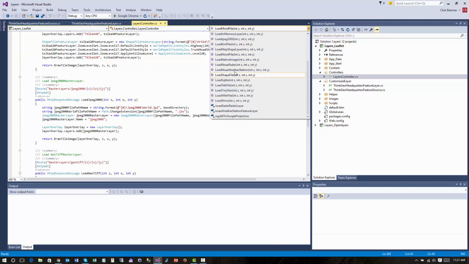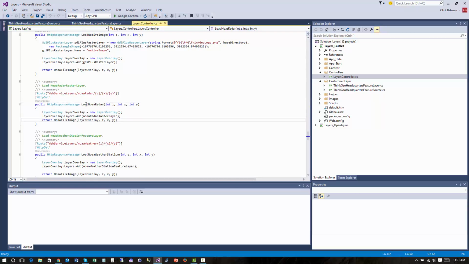Let's look at one of the web service ones too. That's going to be NOAA. Let's look at the radar one. Load NOAA radar. Again, we've made a Web API REST endpoint here, so Leaflet's passing in the Z, X, and Y coordinates. We load that up. We're loading a NOAA raster layer here to our overlay, and then we're drawing back the tiles. So we do all the heavy lifting of going out there and retrieving all that data. You just have to wire up your REST Web API endpoints for your app, for what data sets you want to do.